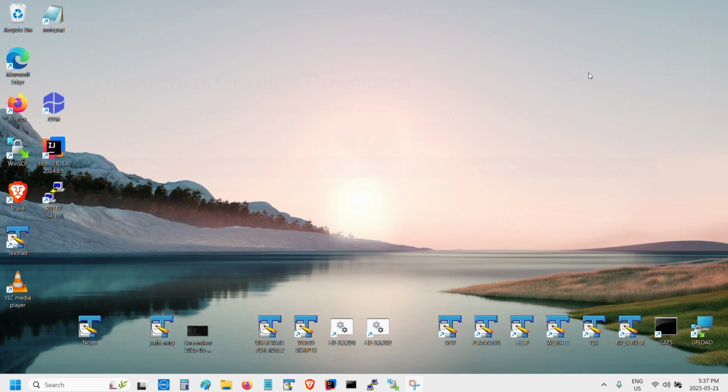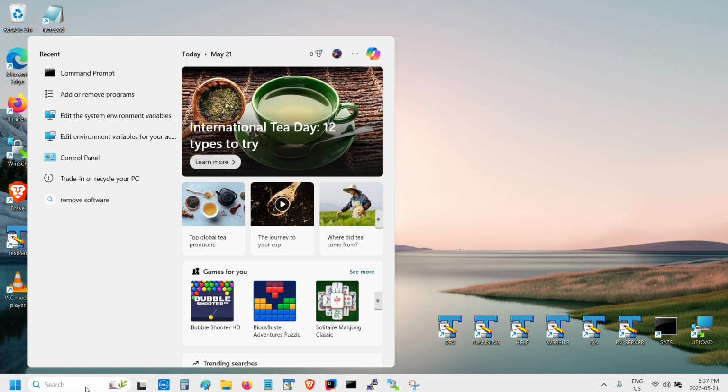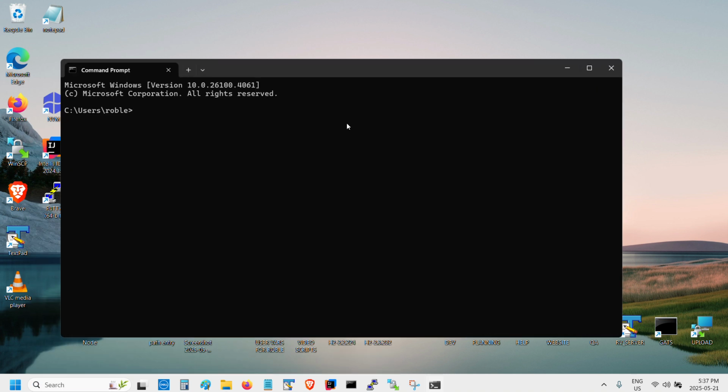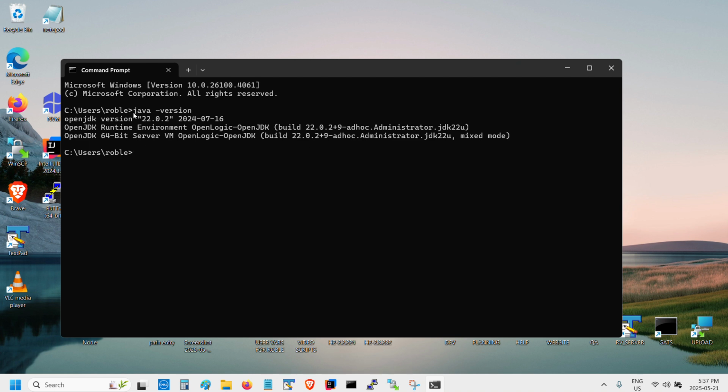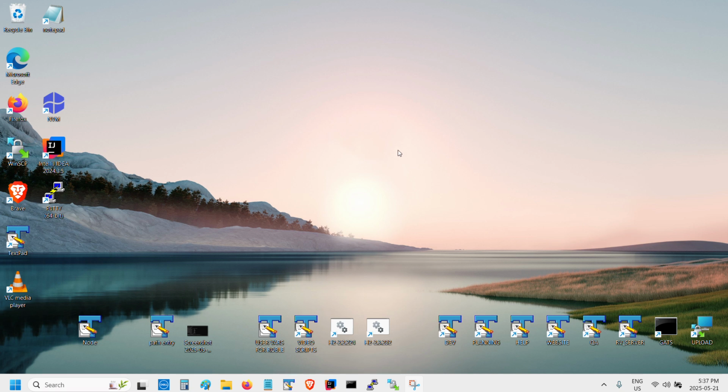Now I can close the browser. And we're going to confirm that Java is indeed installed. So we're going to go back to the command prompt that we had before. I'm going to type java space dash version. And we see that Java version 22 is in fact installed. Okay. So now the only last thing to do is to create a desktop shortcut, and here's how we do it.